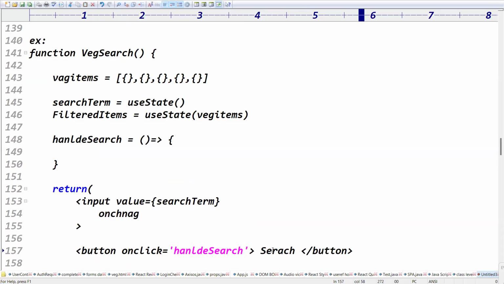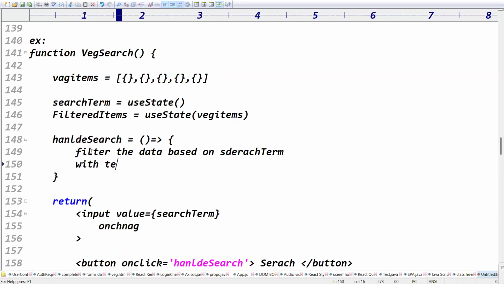When I click on the search button, the handle search function gets executed. What does this function have to do? This function has to filter the data, that's all. Filter the data based on what? Based on the search term. With the search term, data is available.